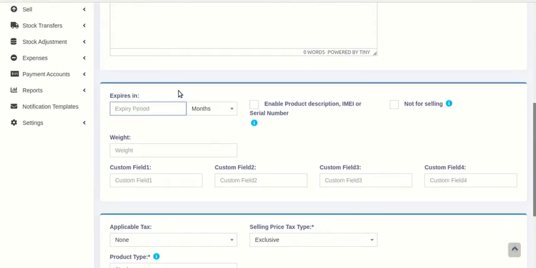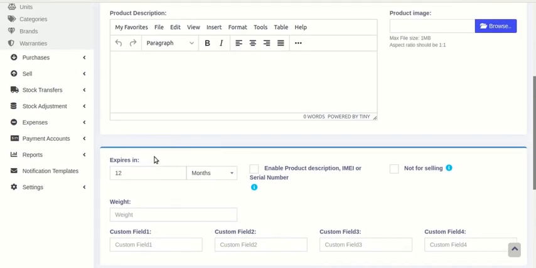Why it is showing this option is that when we enter the manufacturing date while adding the purchase, it will automatically calculate the expiry date based on the expiry period. So if I am entering Expires in as 12 months, then based on the manufacturing date, it will automatically calculate the expiry date. So let me enter Expires in as 12 months.